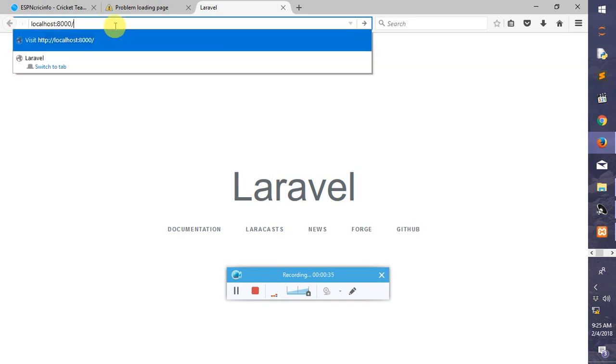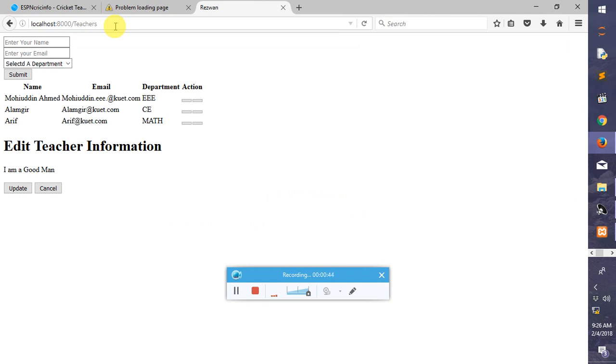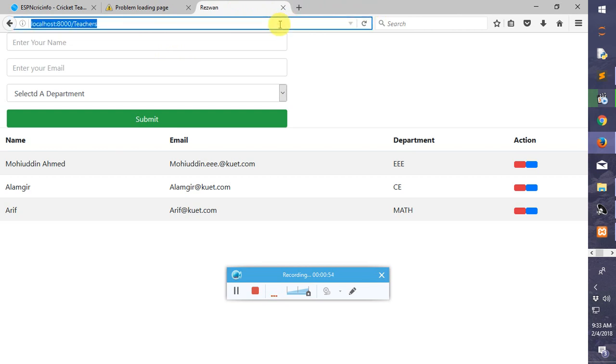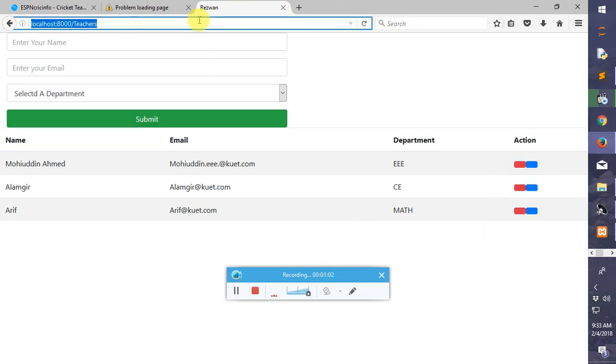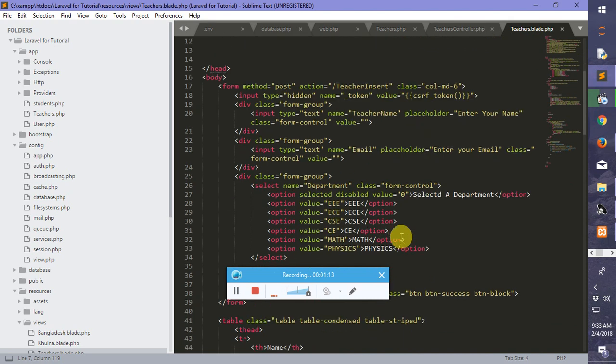Yes, we will enter our teacher's route. Internet is not here. Yes, we are trying. Yes, now this is working. Let's see. Oh, still not working. So this is working. We will go back. We have created it.